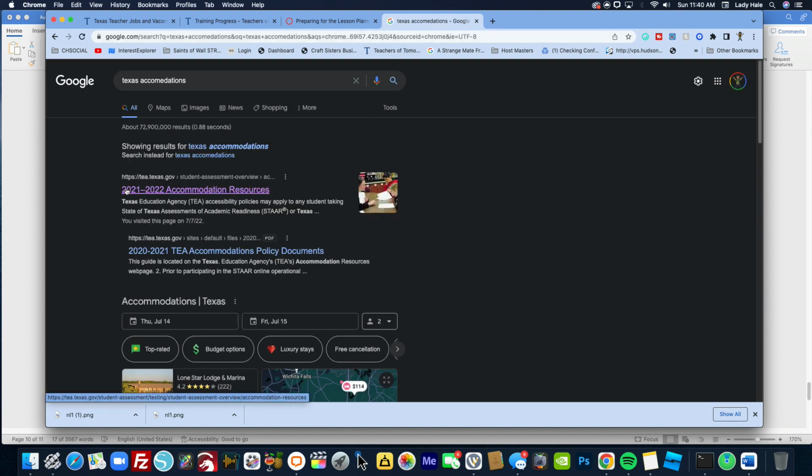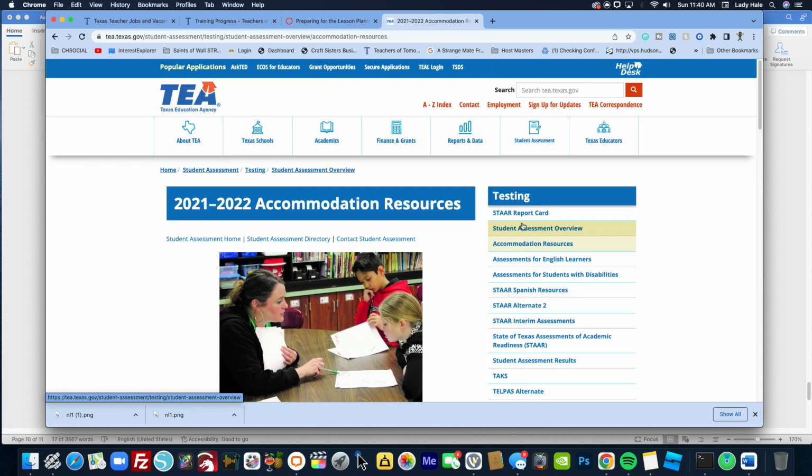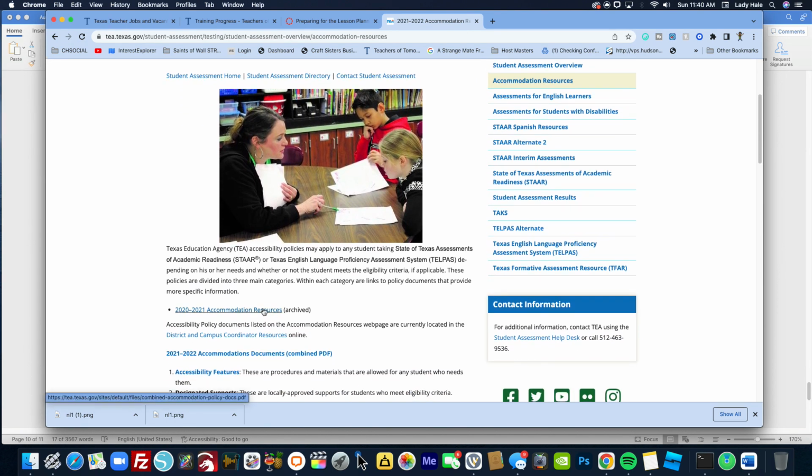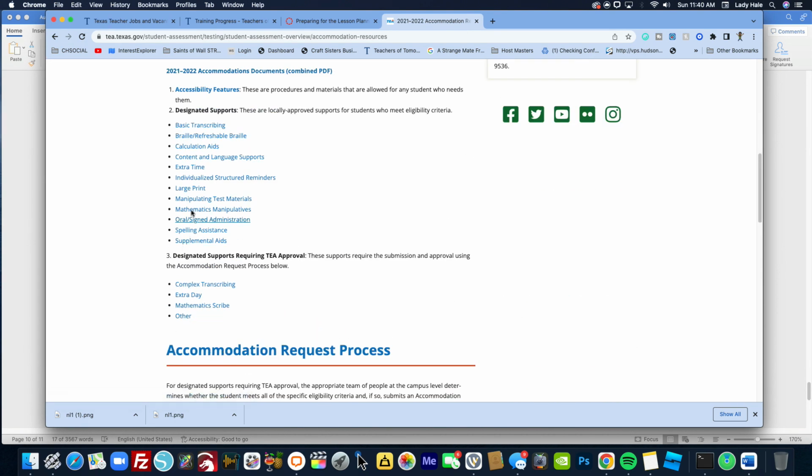On TEA.org, it has the 2021 accommodations resource. This one has been archived, but they have all types of stuff: basic transcribing, calculation aid, content and language supports. All of these are here.